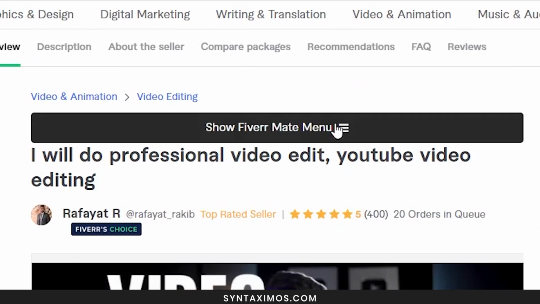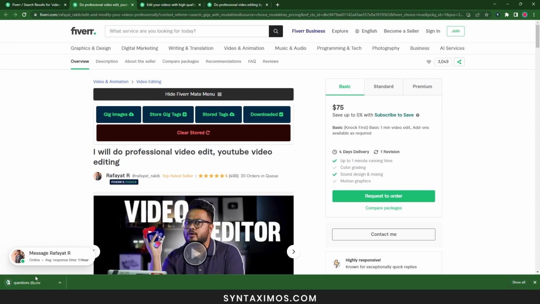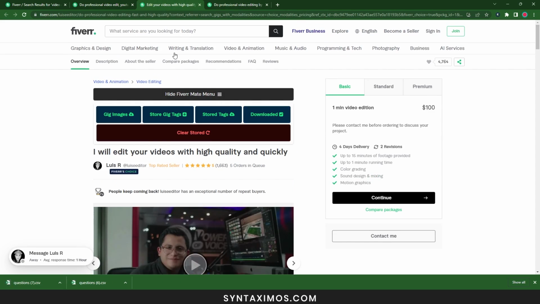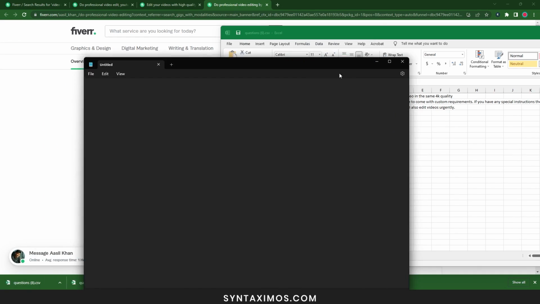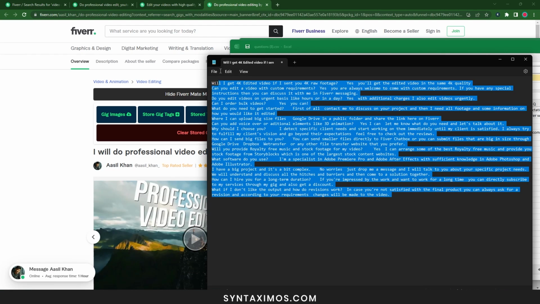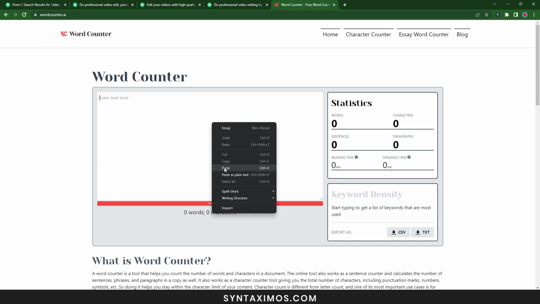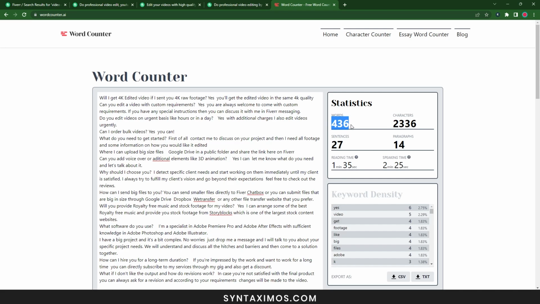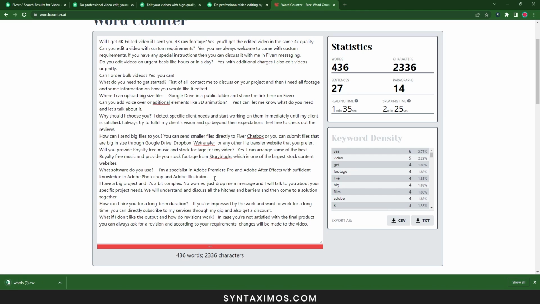Go to each gig and click on Download Questions button under the FiverrMate menu. It'll download all the FAQs used by the seller. Take all into one notepad and copy them into your clipboard. And then navigate to wordcounter.ai and paste copied FAQs in the text box. It'll show you the frequency of keywords used in the FAQs. You can download the results as a CSV and get the relevant keywords from the list and use them in your FAQ section.